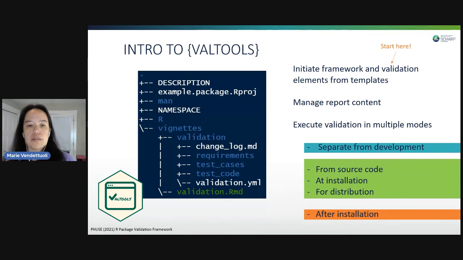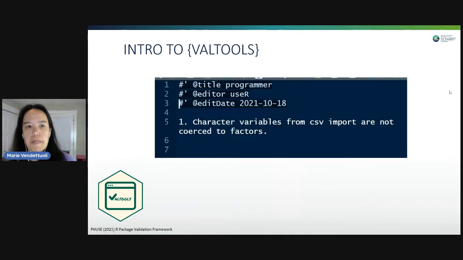So whether you're running validation while you have access to the source code, whether you want to run validation as part of installing to your system, or whether you want to run validation at distribution. And then the final mode is for after installation. So once a package that has these validation elements has been installed to your local system, how do you revalidate? So again, if you've updated a different dependency, or maybe there's some option that you changed on your system.